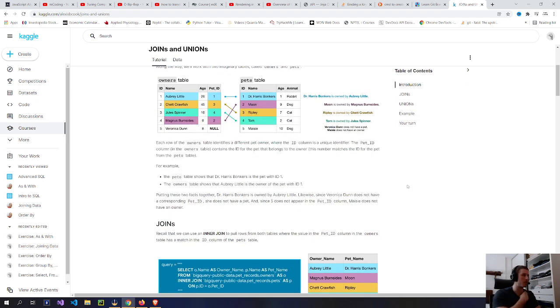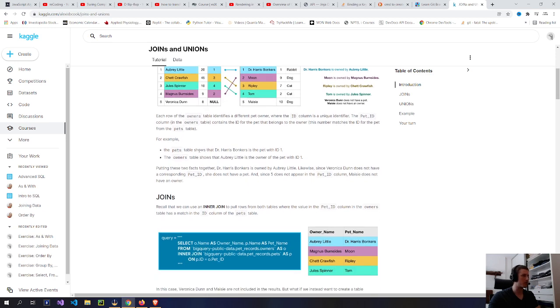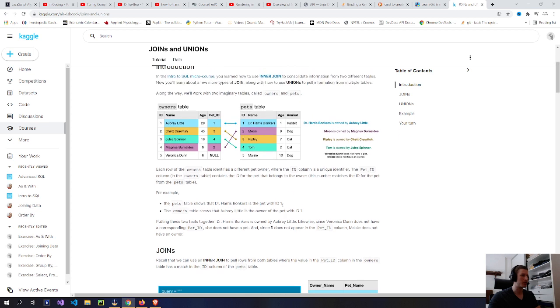Each row of the owners table identifies a different pet owner, where the ID column is a unique identifier. The pet ID column in the owners table contains the ID for the pet that belongs to the owner. This number matches the ID for the pet from the pets table. For example, the pets table shows that Dr. Harris Bonkers is the pet with ID 1.